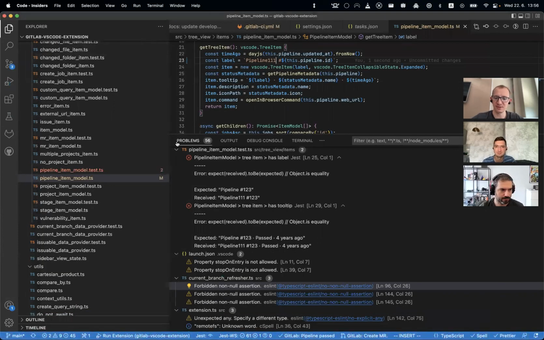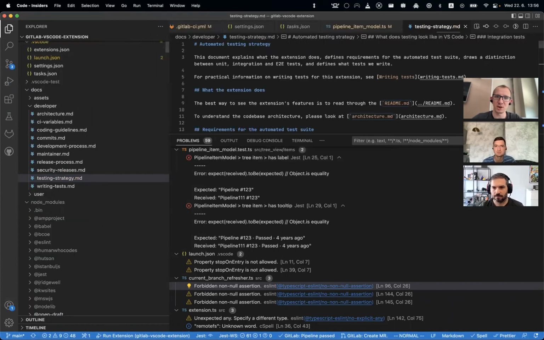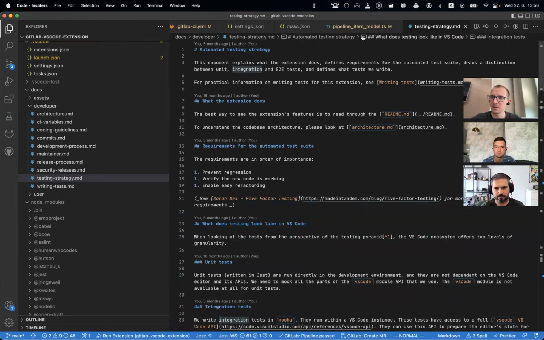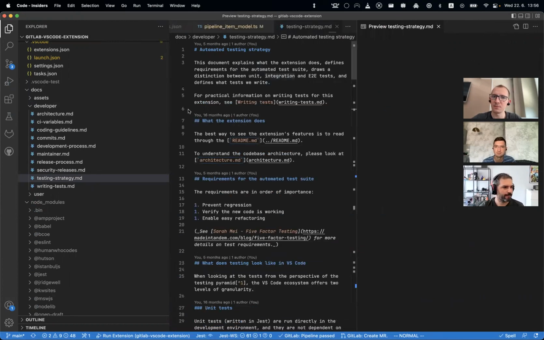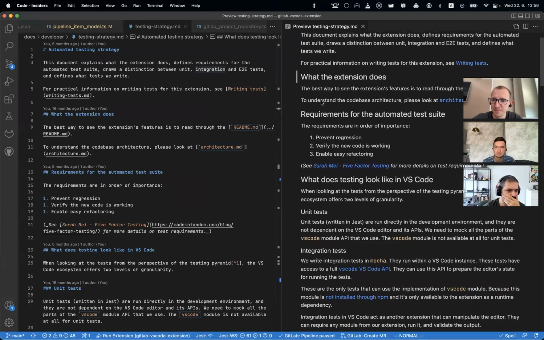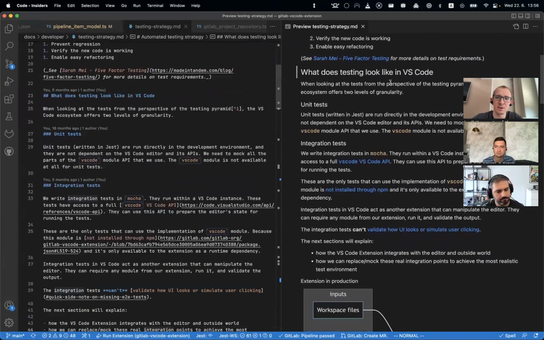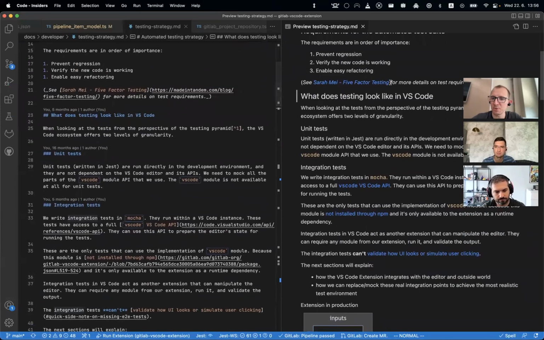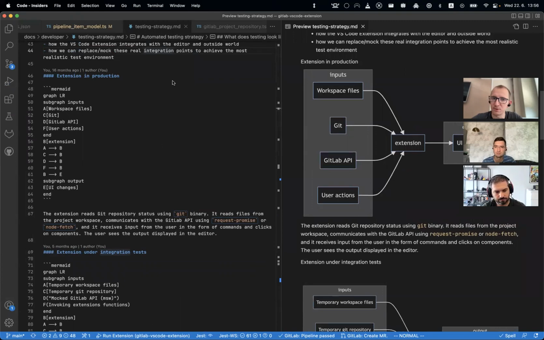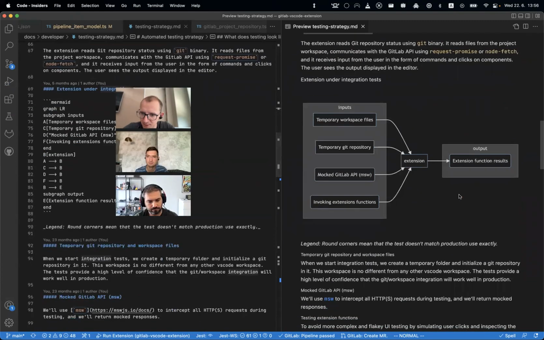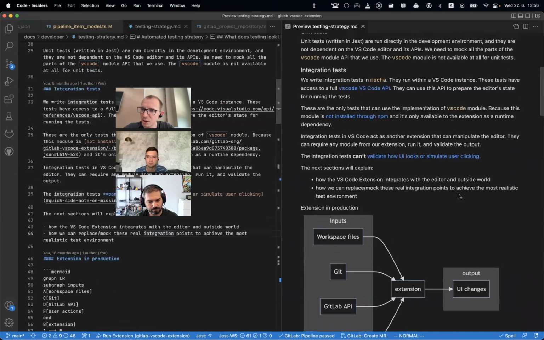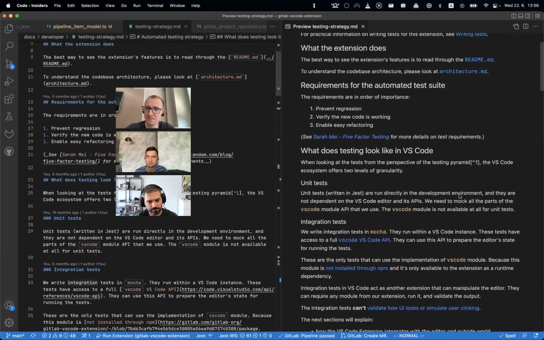So we've got 2 tests. There is a testing strategy. There we go. Just hide this. And the testing, how does it look? So VS Code provides this VS Code test. I'm looking for a particular name of an NPM package. I can't find it. It's vscode-test.